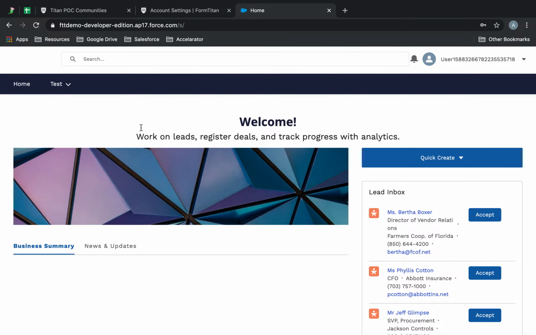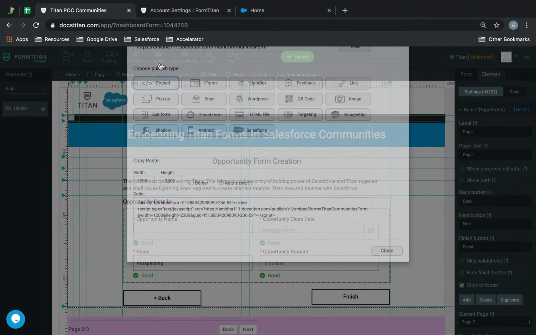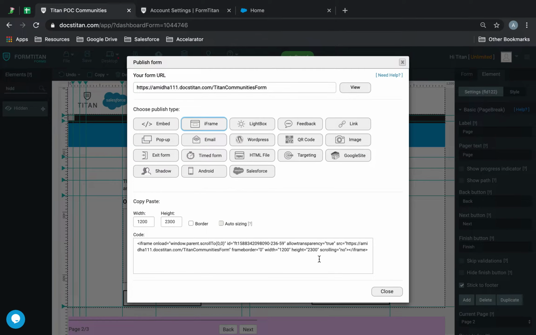And this is my communities, and I want to be able to put a link here which says open form, and then the form opens up in communities. So how do you do that? Well, let's get started. First thing you need is your iframe code, like this.